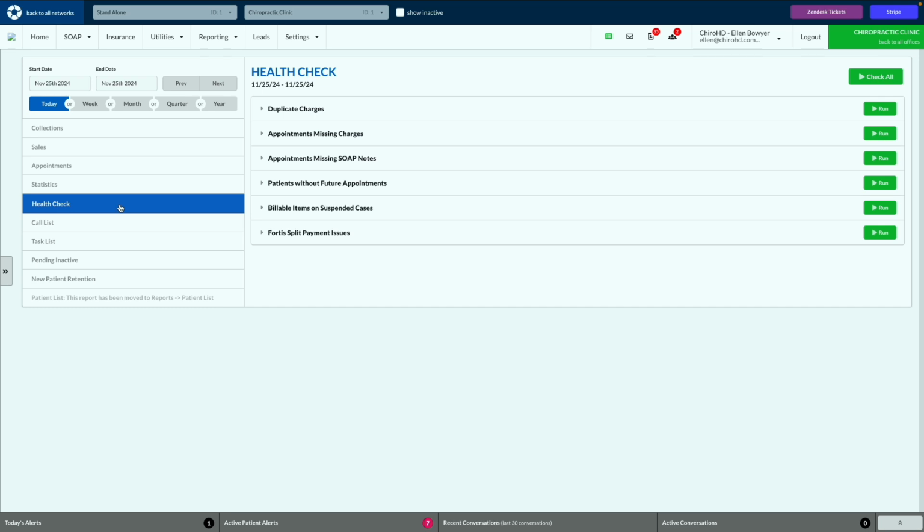We have a number of reports under this tab, but it's just a quick way to check overall health of certain items in your office. I recommend that your office creates a workflow where you run the health check reports every day, or at the end of every shift, or at the end of every week. You want to stay on top of these items as they affect your billing, they affect your collections, they affect the overall health of your office.